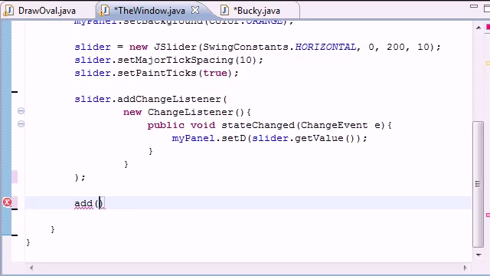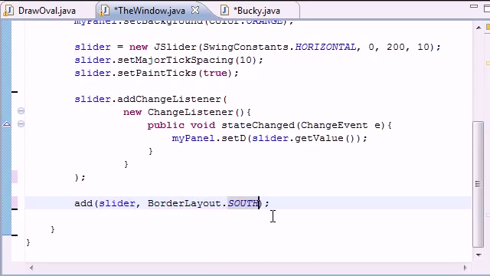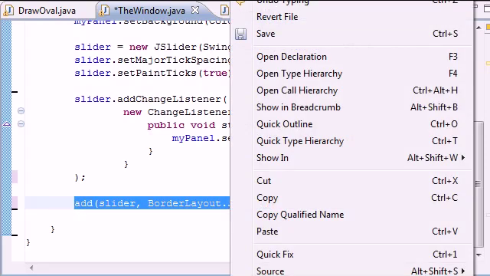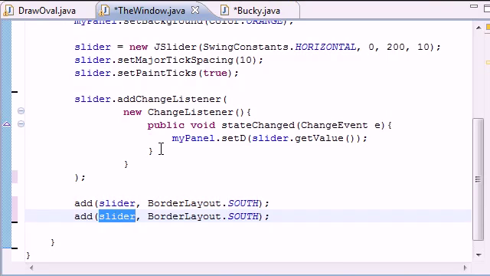And in order to do that, you just use the add method. So just put add, and it takes two parameters. Add slider first and border layout south. And let me just copy that because I'm lazy. Don't want to have to type anything. Copy paste. So we added the slider.